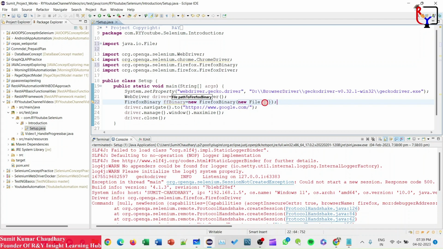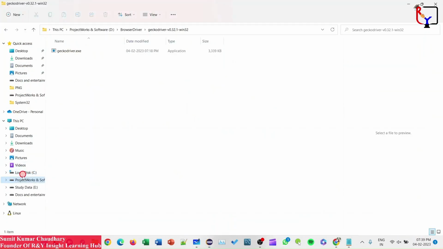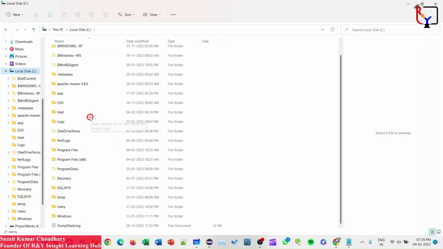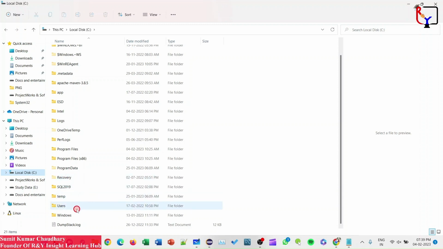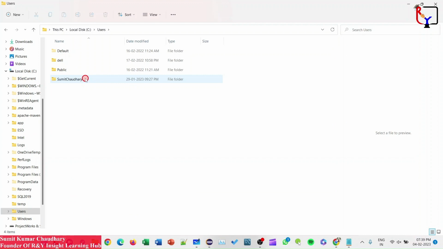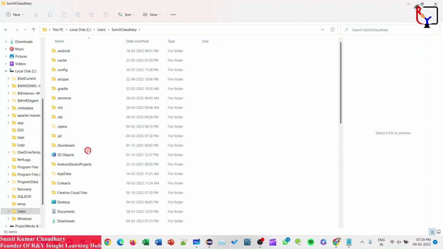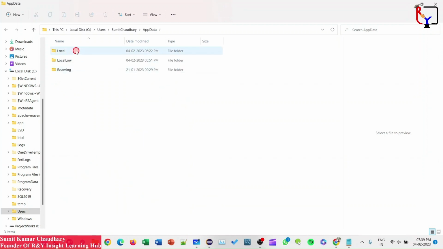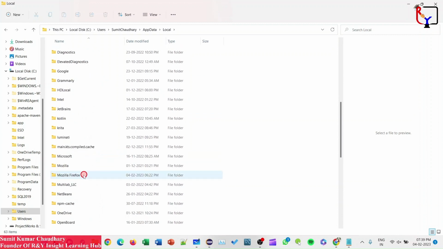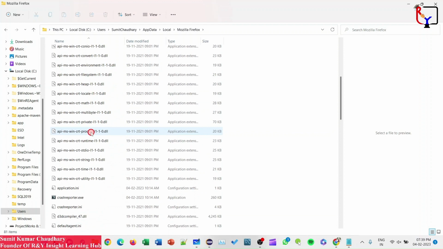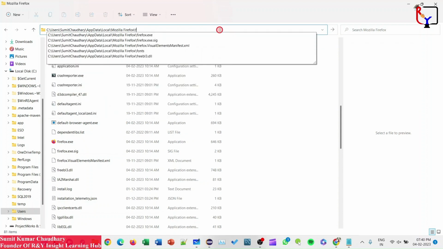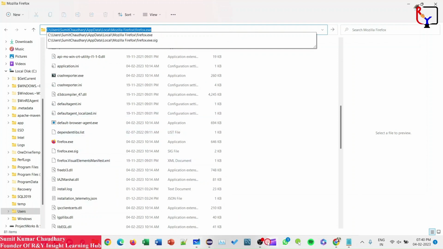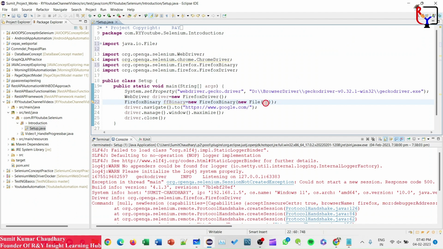Now how to find the binary file? Go to the C drive, because every software is installed on the C drive by default. Go to C drive, Users, your user name, which is Sumit Kumar Chaudhary on my system; your name will appear here. Then AppData, Local, Mozilla Firefox, and search for the firefox exe file. Copy this and paste it in your script.